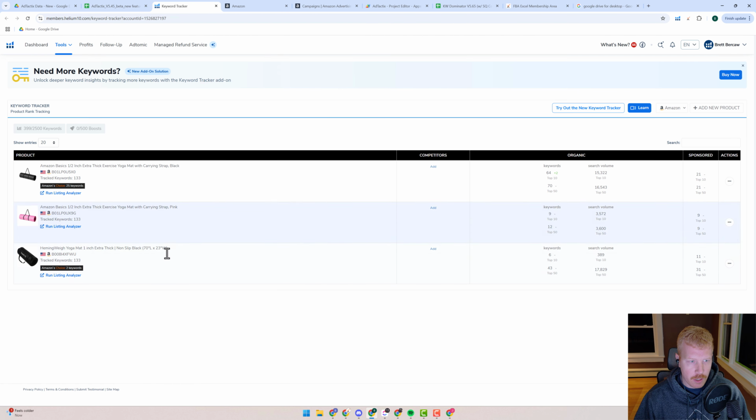But let me show you on the keyword tracker here. It's pretty simple. You're going to have to set it up in Helium 10 first. That's really easy. Just click add a new product. Then you add your keyword list. You got to give it a few days to start populating data.